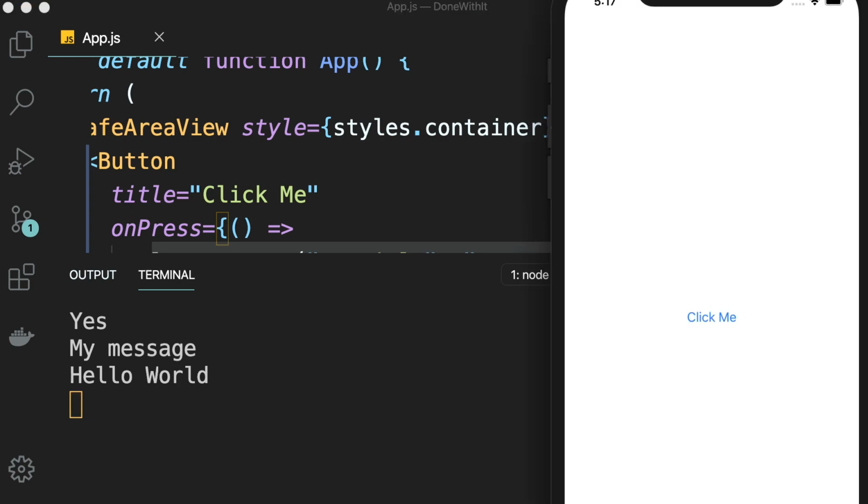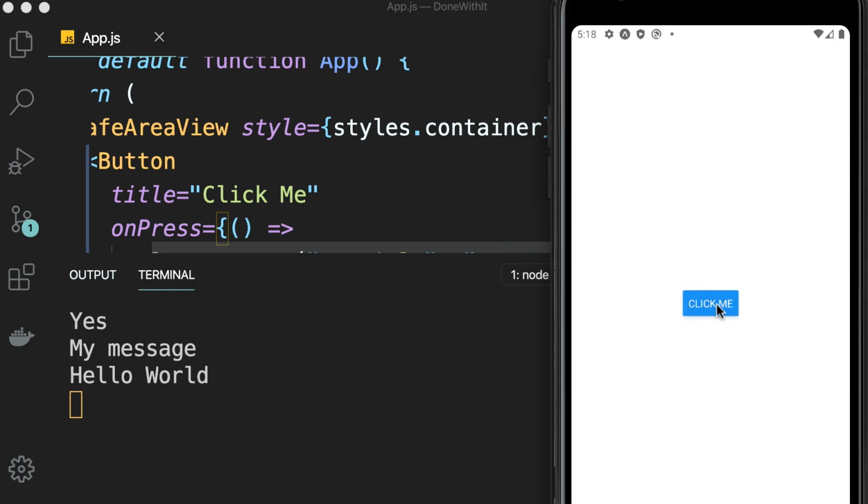Now, one thing you need to know is that this API only works in iOS at the time of recording this video. So on Android, when I tap on this button, nothing happens. Hopefully this will change in the future.